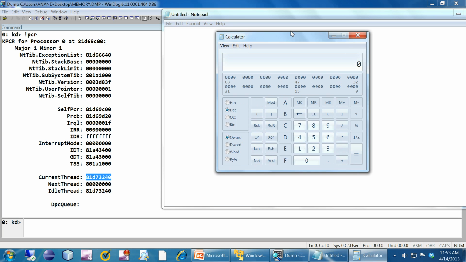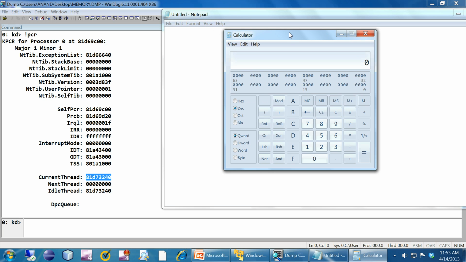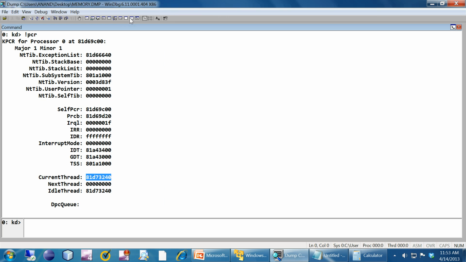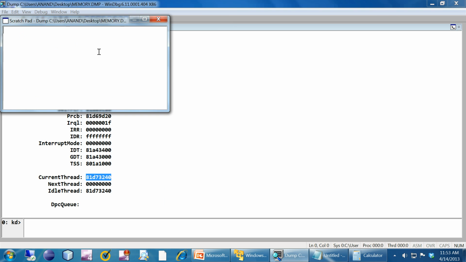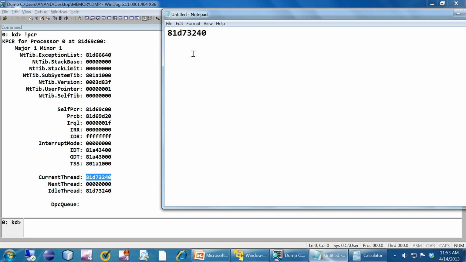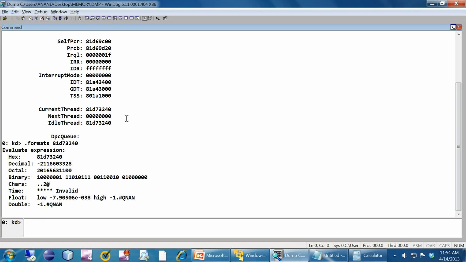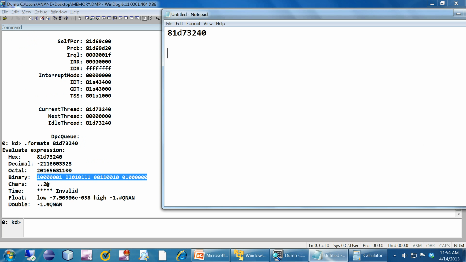So we have calc and notepad. Calc is for the calculation of hex and binary. Notepad is to remember things. We have something called scratchpad as well in WinDebug, but I like using notepad. I have copied this address to notepad. Now, using the command .formats, I'm going to get the binary equivalent of that particular address. So this is the binary equivalent of this particular address.